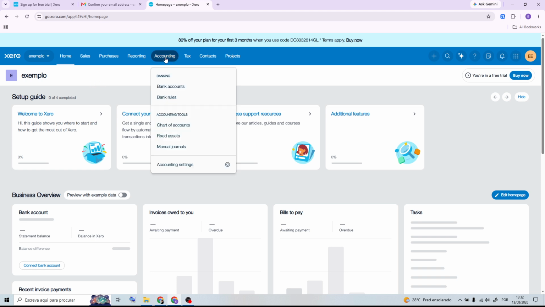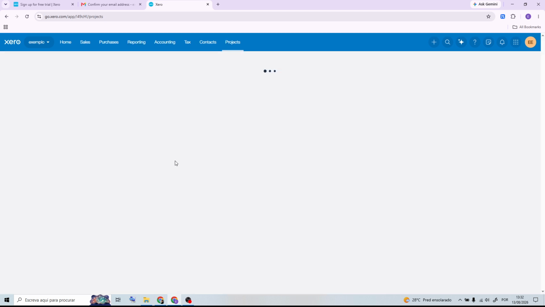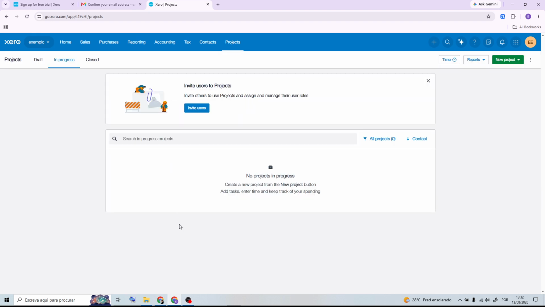Now, click Add Item to create a new product or service. Enter the item name and add a code if you want to identify it more easily. After that, enter the sales price and choose the correct sales account and tax rate.